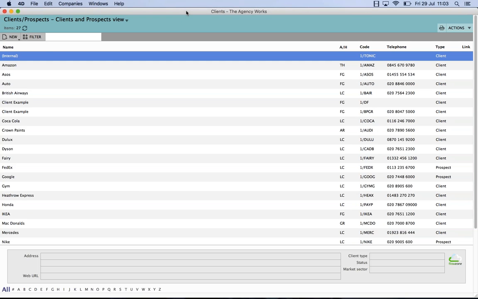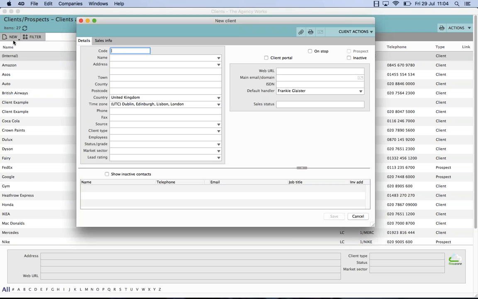Okay, when you want to create a new one, all you do is select new, and whether it's a client or the prospect, you will see the same thing. So just for demoing purposes, I'm going to select a new client. When we select new client, we will have what's called a new client card appearing.